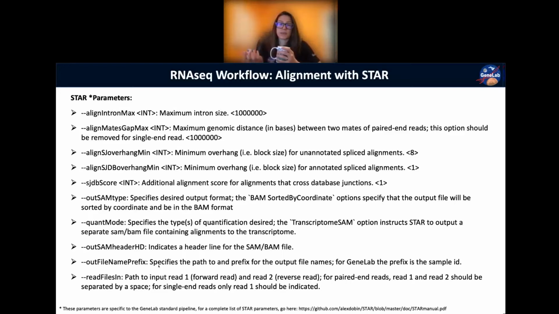So we use the sample ID or the sample name for our prefix at GeneLab. And then finally, this last option here, readFilesIn, is just pointing to the location of the trimmed reads that you're going to align.